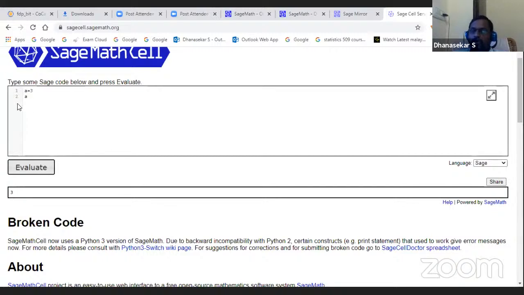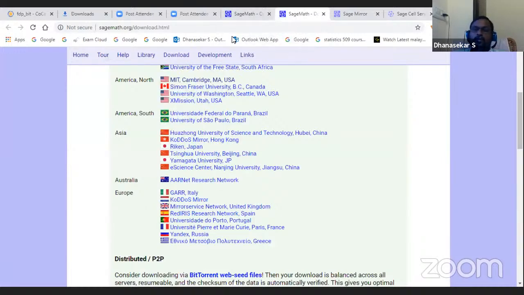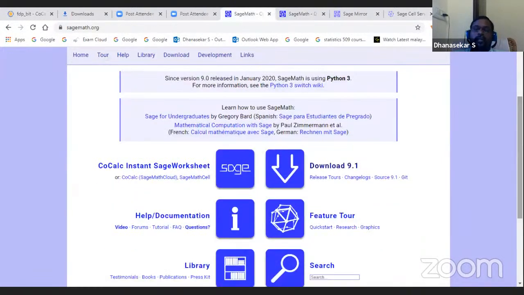So whatever the code, I'm going to put it here and evaluate. If I got the output and want to go to the next one, I have to erase the previous code and do it. So I cannot store the code here in SageMath Cell server, but I can run all the Sage codes here without downloading the things. Are you able to understand? Right. Now, this is one way of working out your SageMath in SageMath Cell.